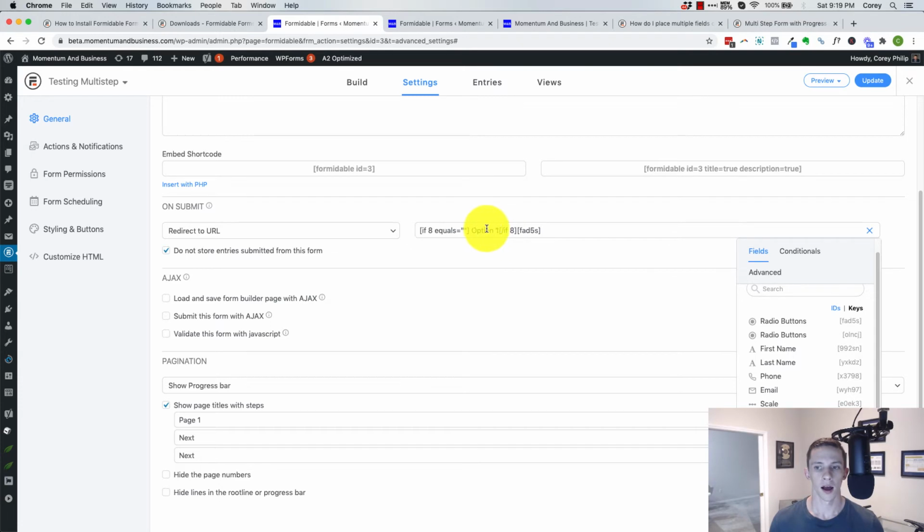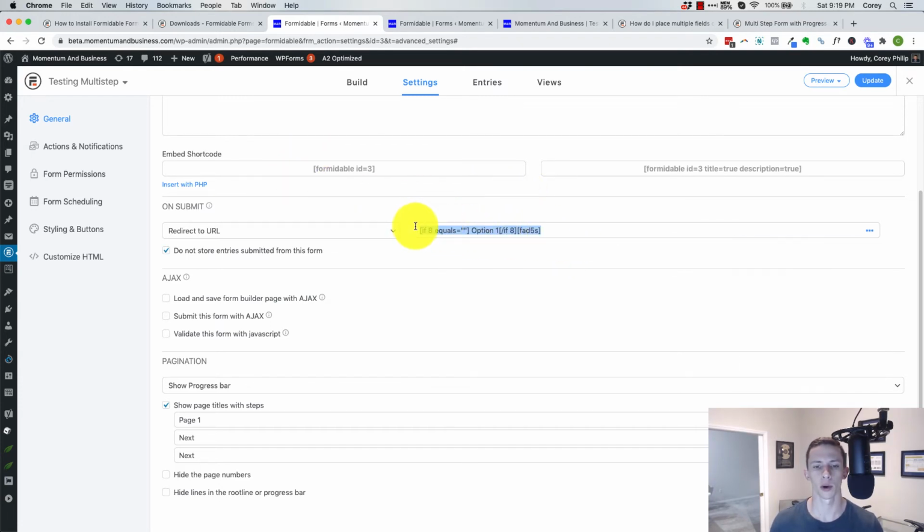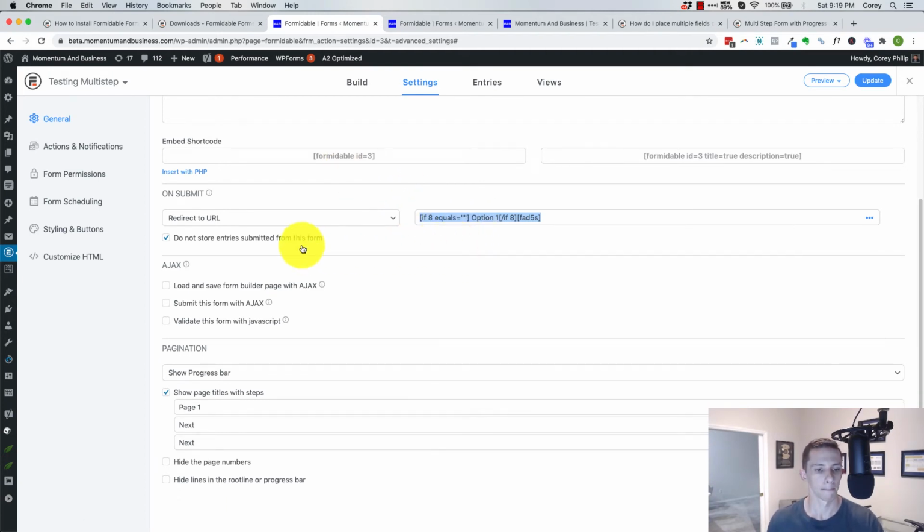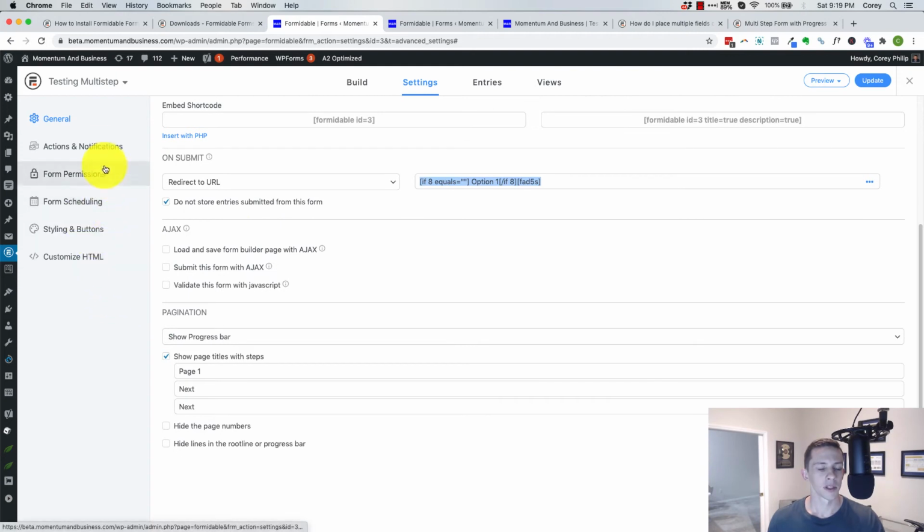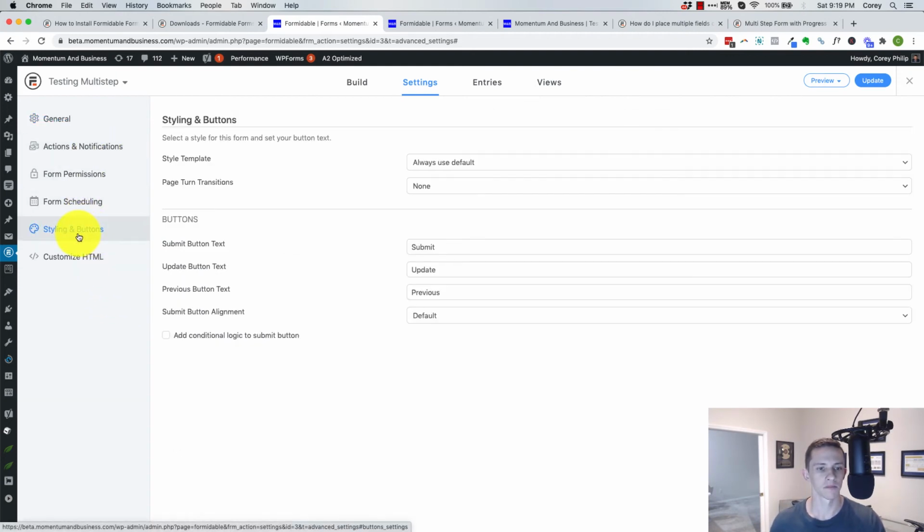So I'm not going to keep trying to sort this out here. I think documentation would show how to do it, but overall, relative to other form builders that I've worked with, particularly WP Forms and Fluent Forms, it's not really stacking up here on making this happen. So we got that. Let's finally go in here and look at the styling and buttons.